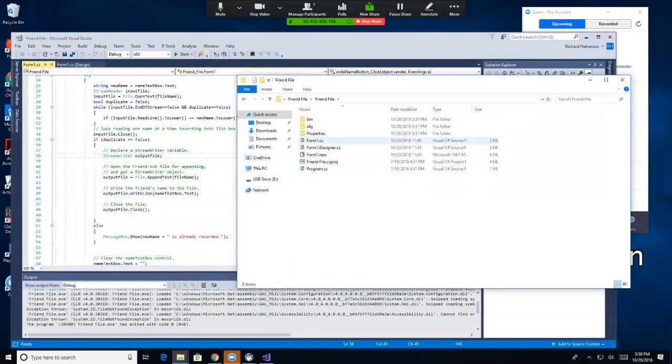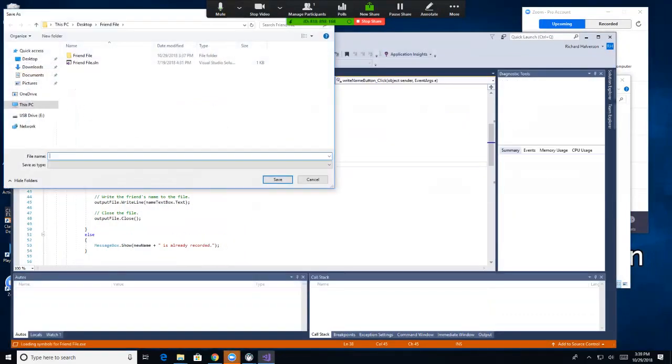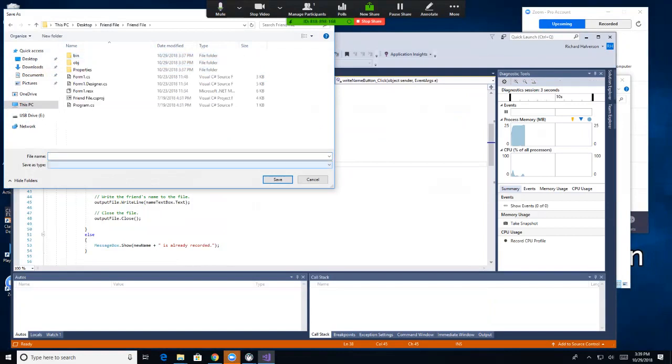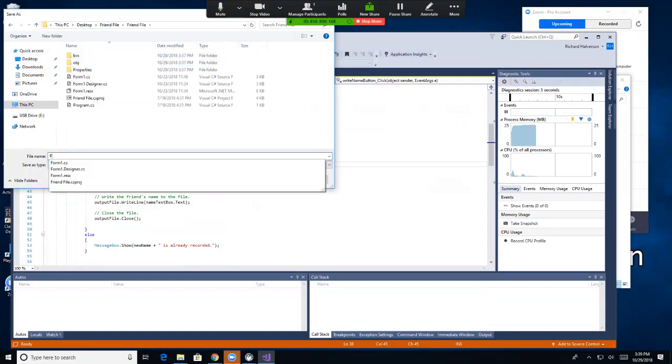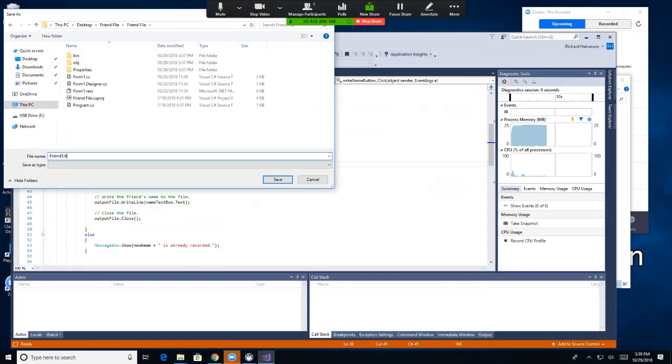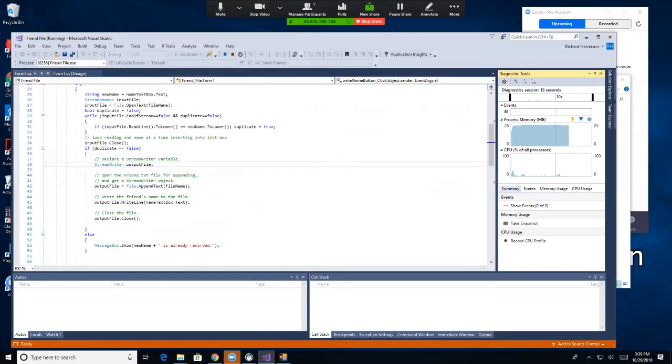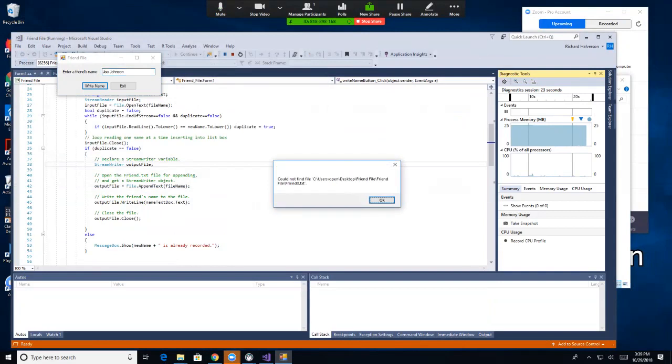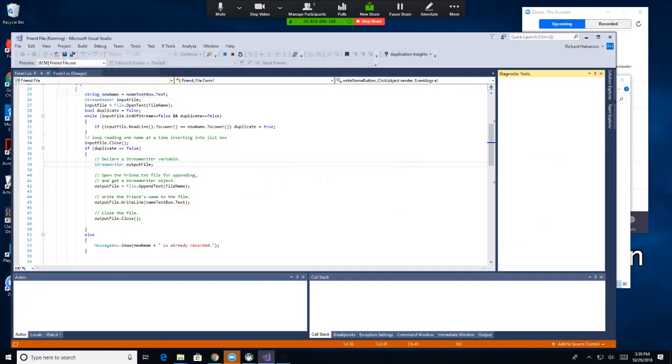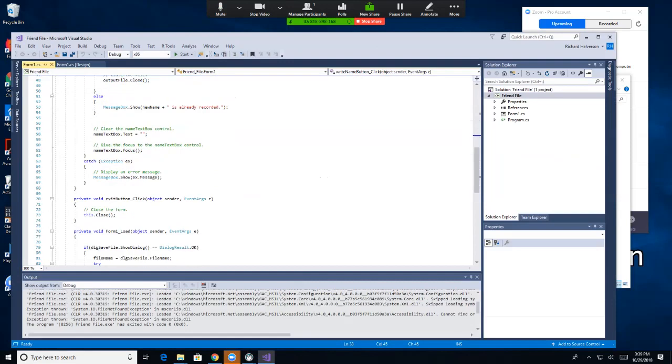I'm going to try to put it down in here. Let me run this again and go in here, and I'm going to do friend3.txt. I wonder if the name has to exist already. Joe Johnson. See, let me look and see what actually happens.